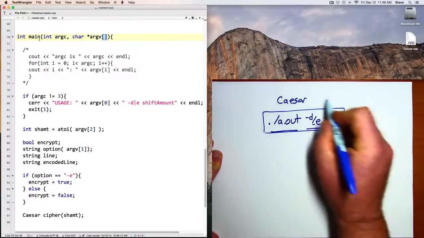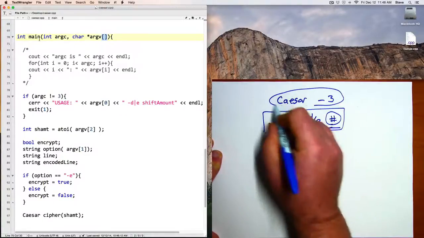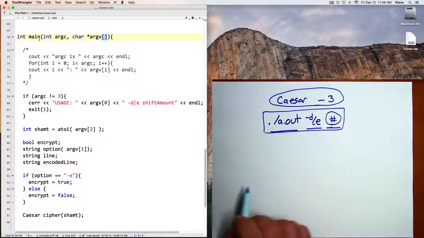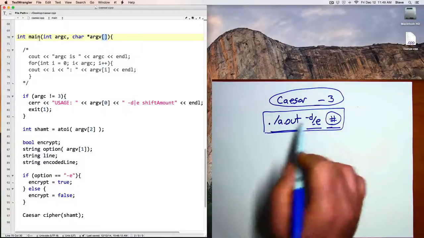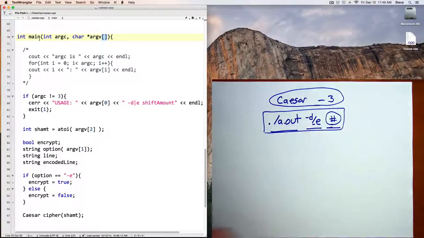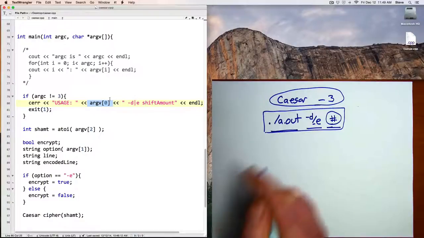So that's one, two, three parameters. When this program starts up, it is going to check and make sure that when you ran it, you gave it exactly those three pieces of information. That's the first thing that main does here. If argument count doesn't equal 3, so if it didn't get three pieces of information, this program is going to print out an error message reminding us, here's how you're supposed to use the program.